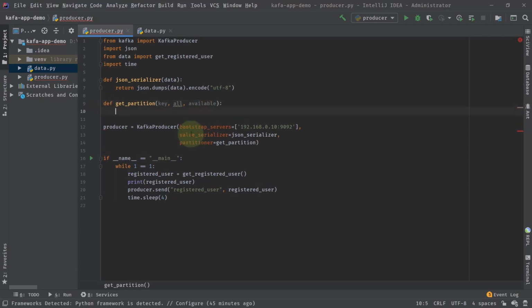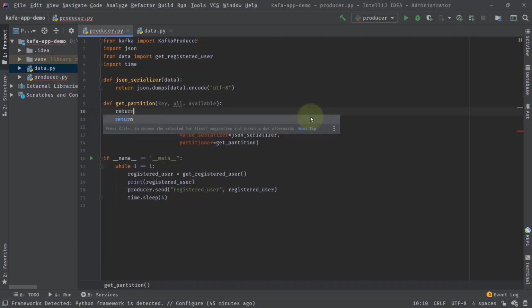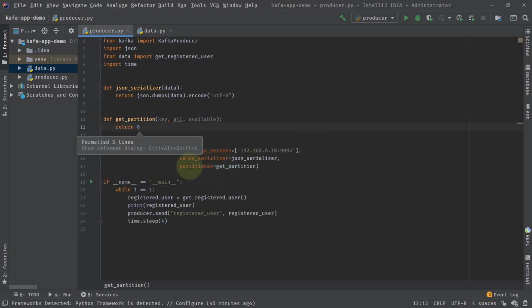Now in our case, we always want to publish the message to P0. So I will always be returning the partition number as 0. I'll say return 0, which means that whenever this get partition method is called, when the Kafka producer is trying to send a message, it will always get the partition number as 0. Everything has been done: we have defined a Kafka producer with this partitioner, and the get partition is there, and we are always returning 0.